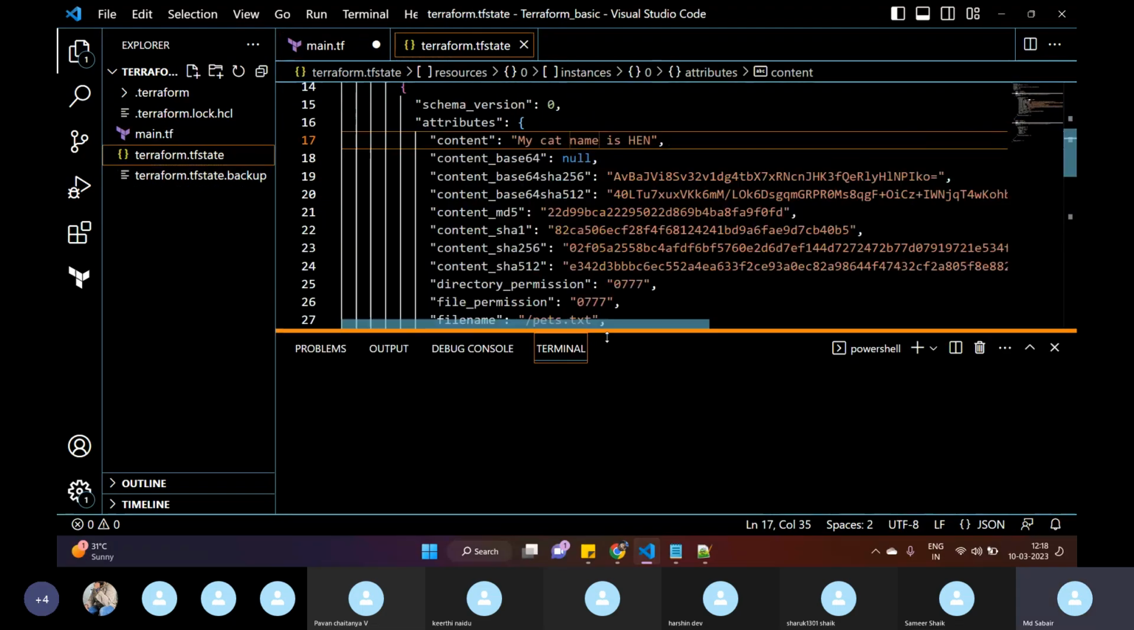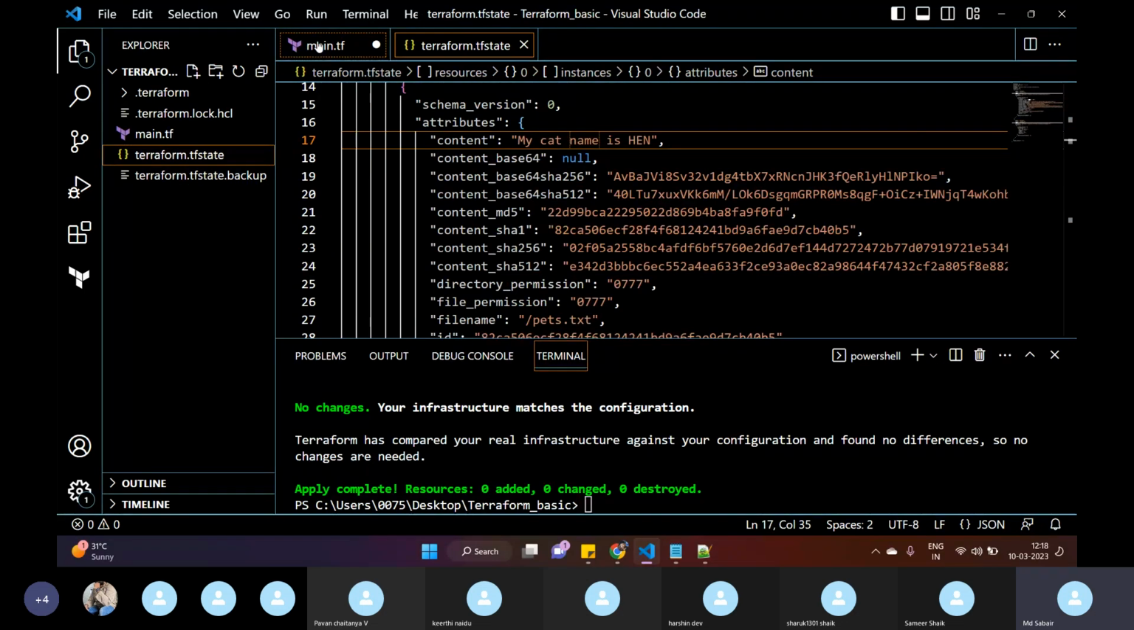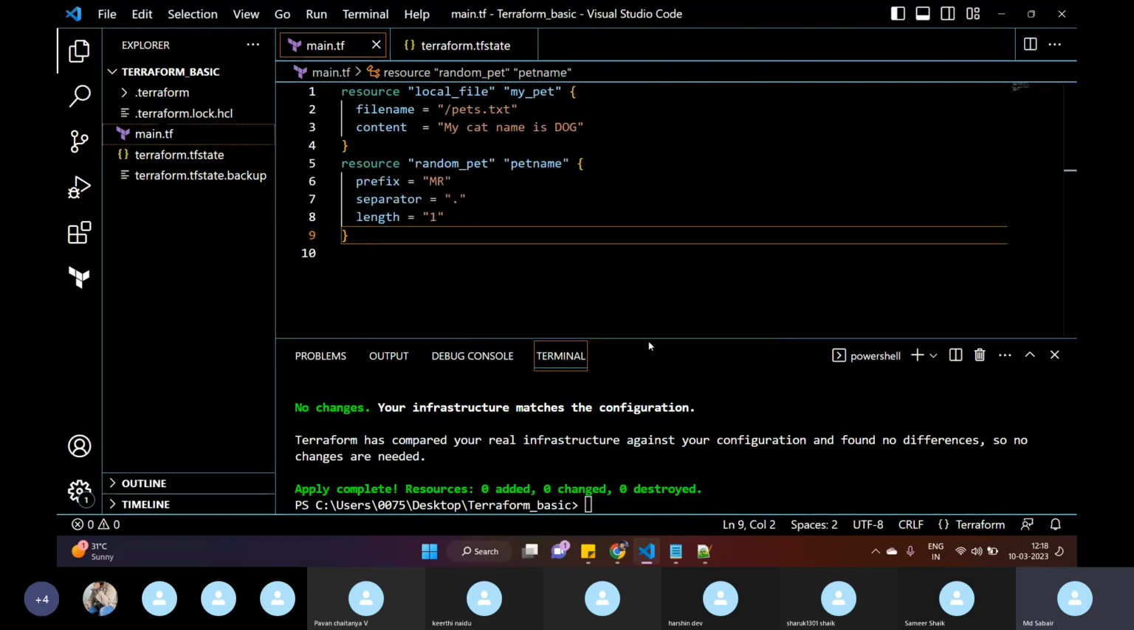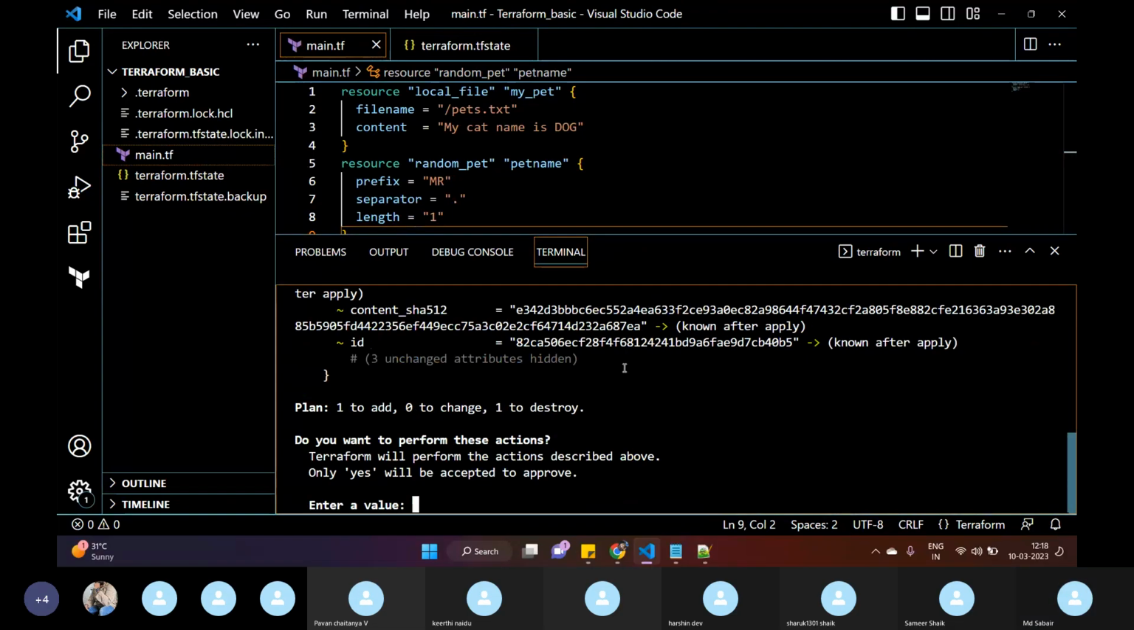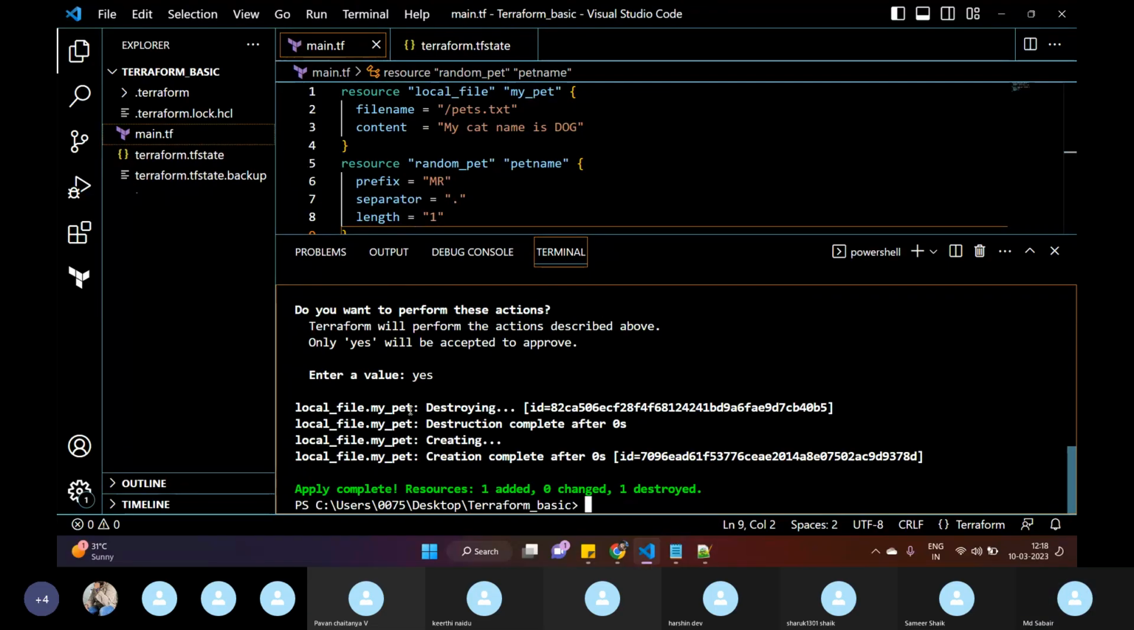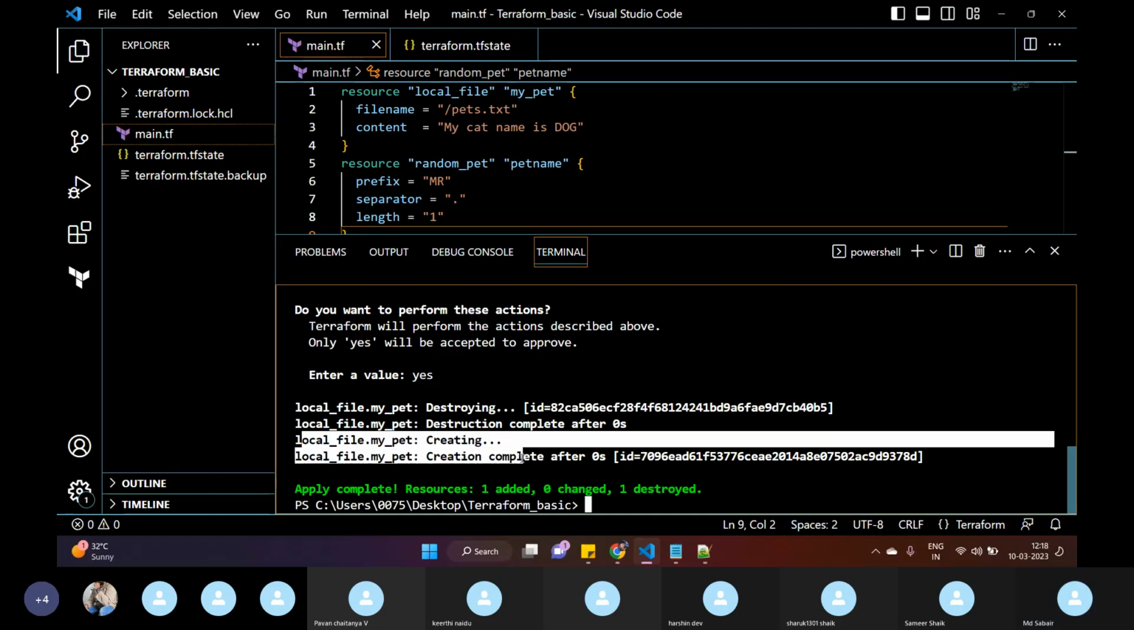it was not saved. Okay, let me save this and let me try to execute terraform apply. If I enter yes, what it is doing, if you see this output, first it is trying to destroy the local file my pet. From this resource it is trying to delete the existing file which is configured as my cat name is hen. Once this is destroyed, then it is trying to create a new file.